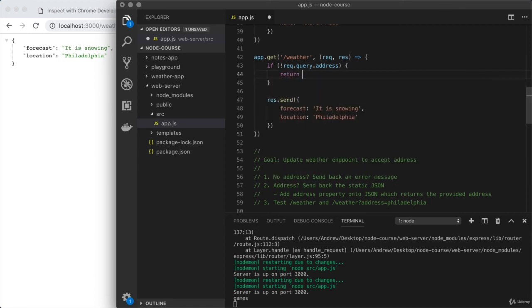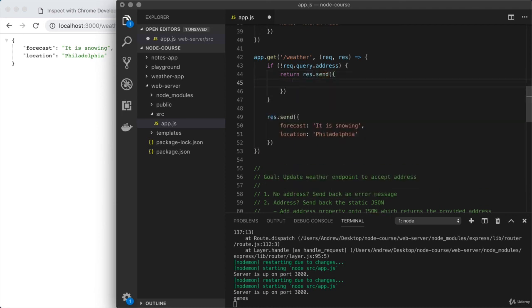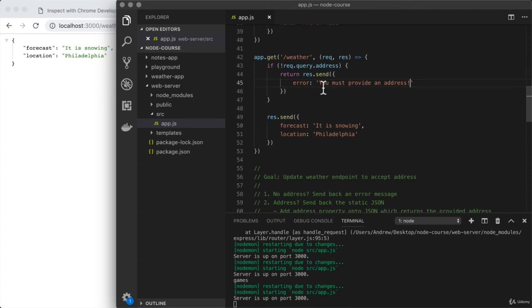I'll use return to make sure the function stops, then I'll use response.send to send back the following object. The object will have a single property error and will provide a little message. That's error, perfect. The string can say something simple like you must provide an address. The exact text you chose to set up here is not important for the challenge. Anything similar would have worked.